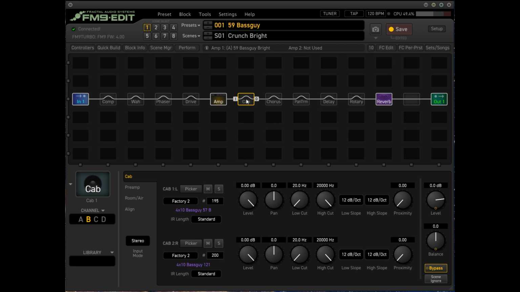So the way I just disabled this, or bypassed it, was by using the spacebar on the keyboard. That toggles the status of whether or not the block is bypassed. It works on any block, not just the cab block. You could also double click with your mouse. That does the same thing.